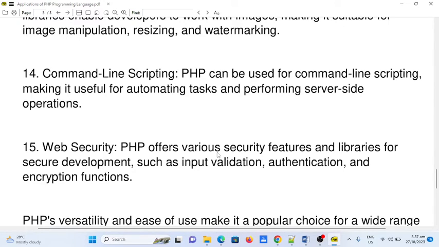Number 15, web security. PHP offers various security features and libraries for secure development, such as input validation, authentication, and encryption functions.